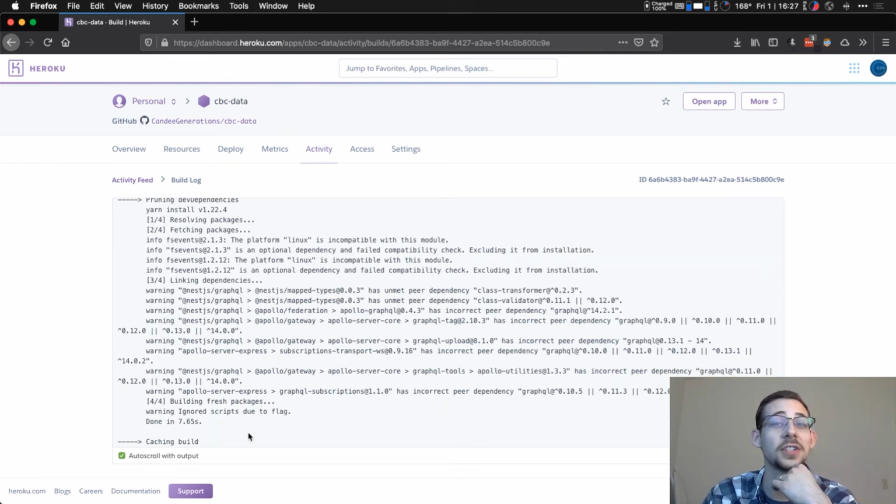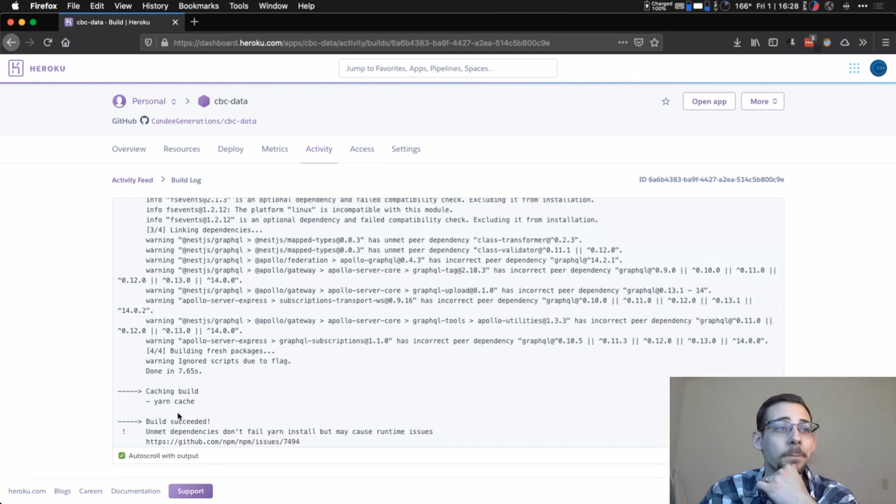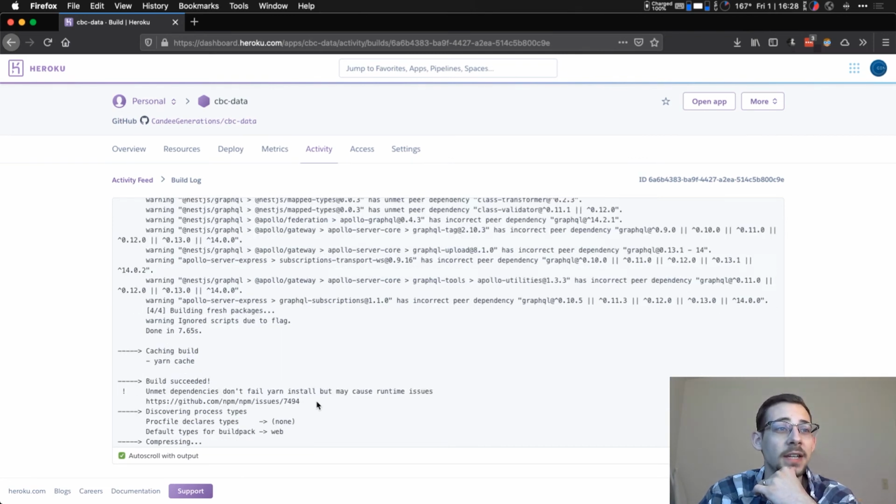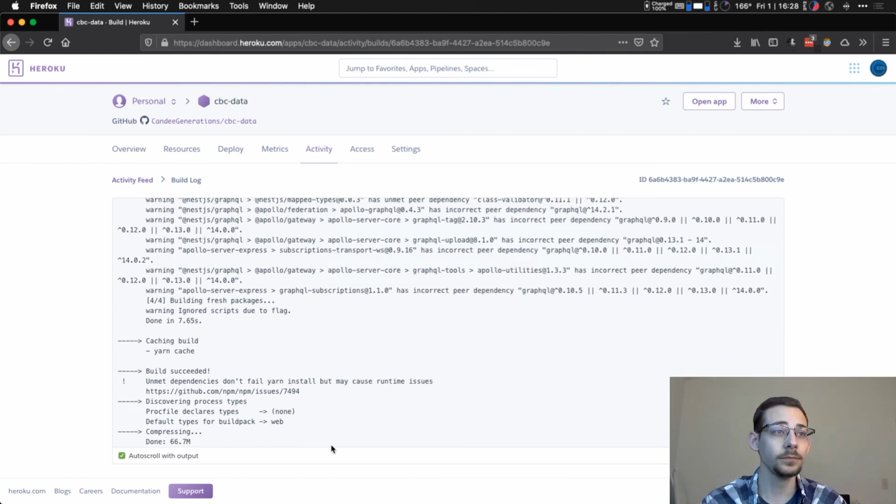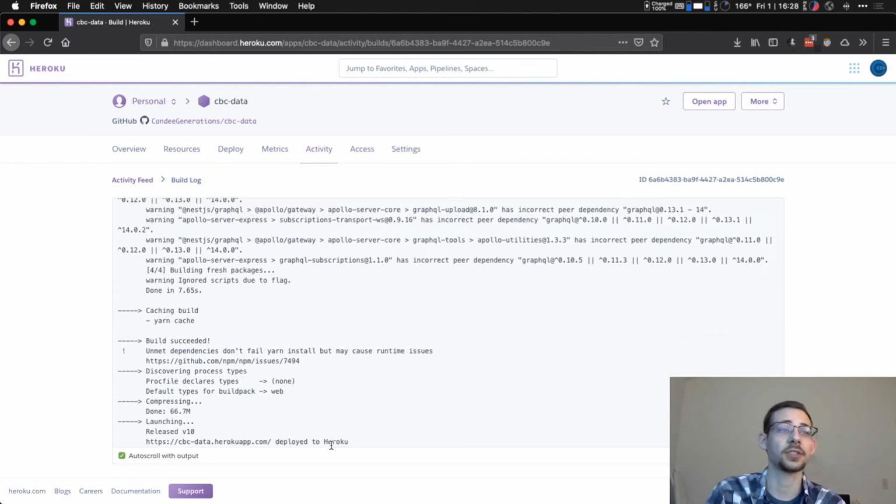And so now it caches the build, that way if nothing changes, it'll just push out that cache, which is helpful for quick deployments. If you don't change anything in your node modules, then there's no sense in getting those node modules and building that. And now it says it succeeded, so what it's going to do is compress that build and then run that build so that you have access to it. And now it's launching. So now it is launched at this URL.